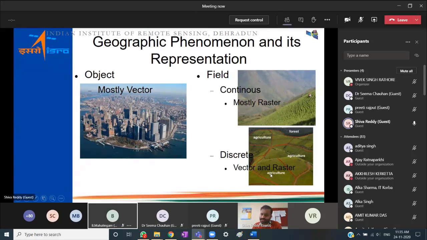If I represent it as a raster, for every pixel I will say this is agriculture, and beside it I say this is forest. So there is a discrete boundary. But height, you can see that height values are gradually changing. It's not a discrete boundary. But for the land use land cover classes, you have a discrete boundary. So that you represent as a raster.